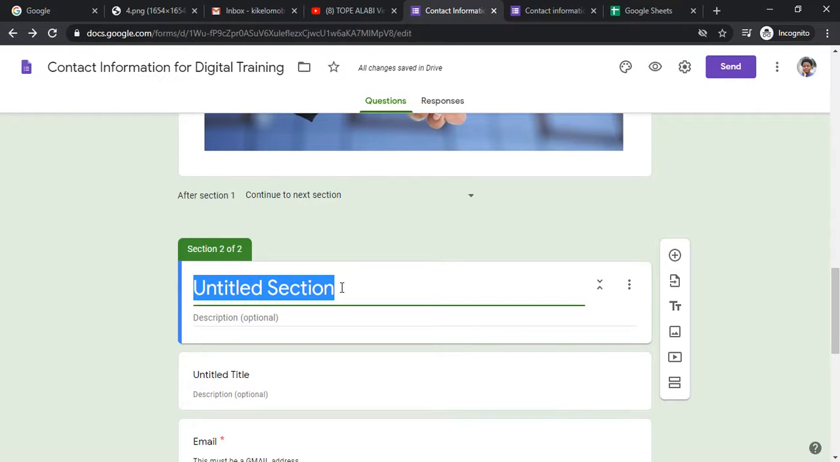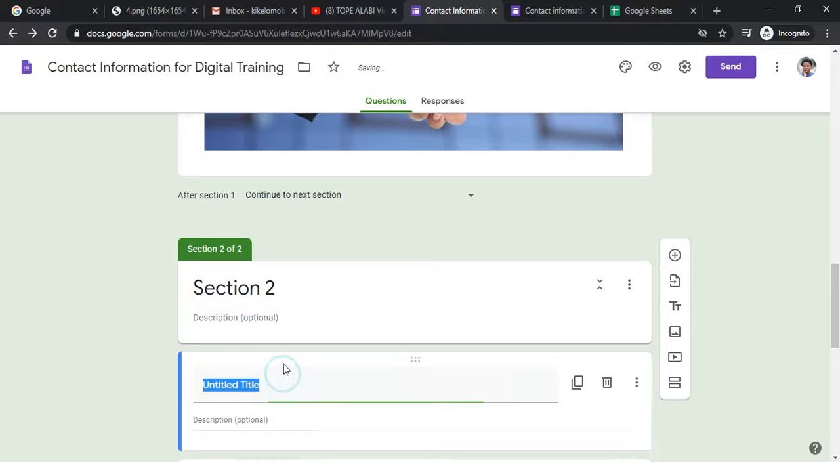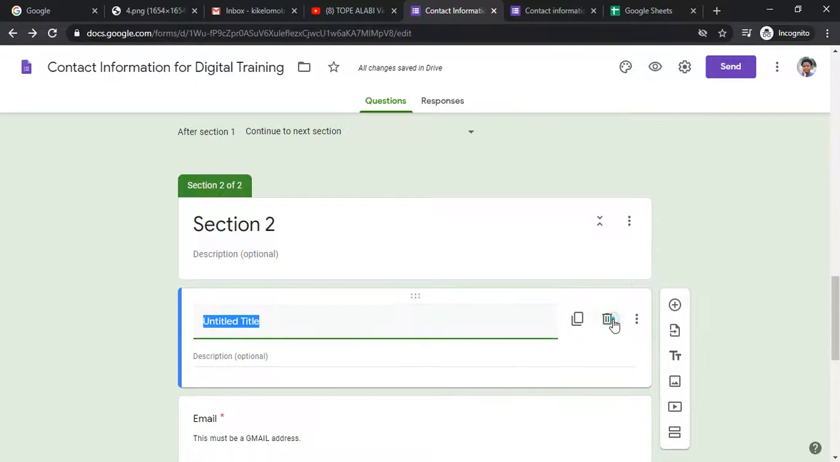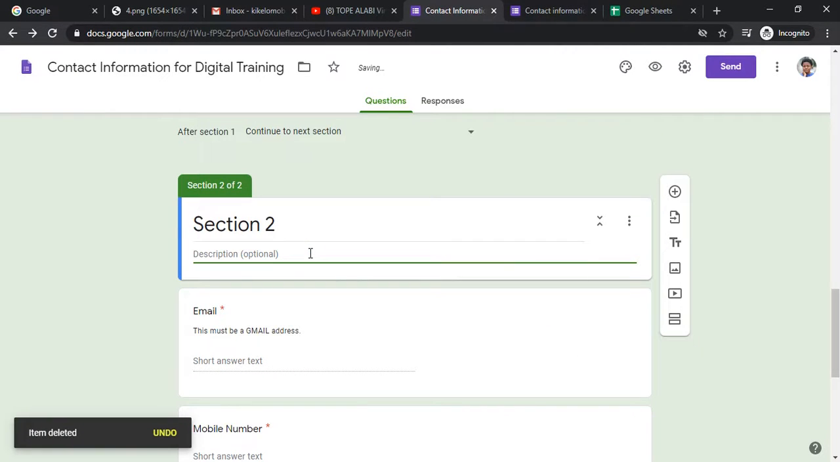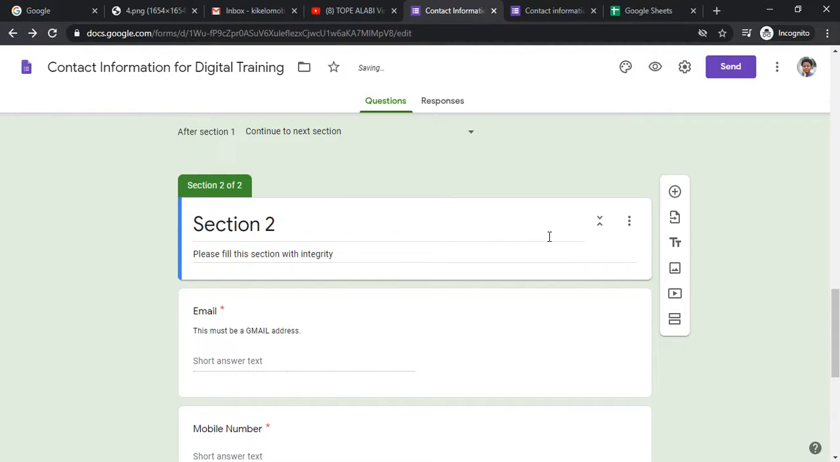So this untitled section can be section 2. This untitled, I can delete it, I don't need it, and I can put a description. Please fill this section with integrity.